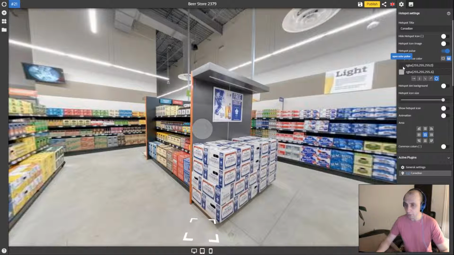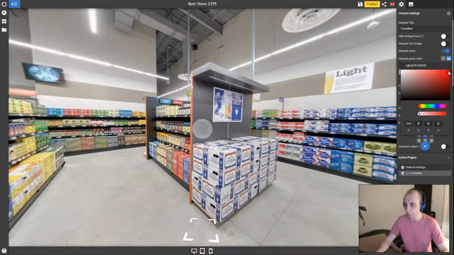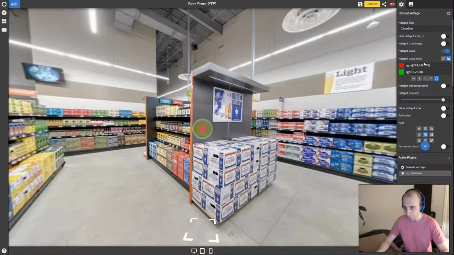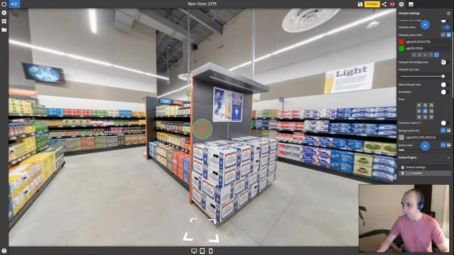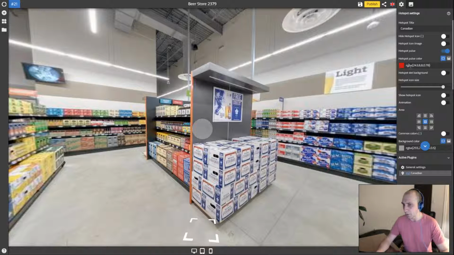And if you want, you can also change the color of the pulse, and change the transparency, and from what color to what color it goes. And it can go in different directions, like that. Let's just stick to one color.